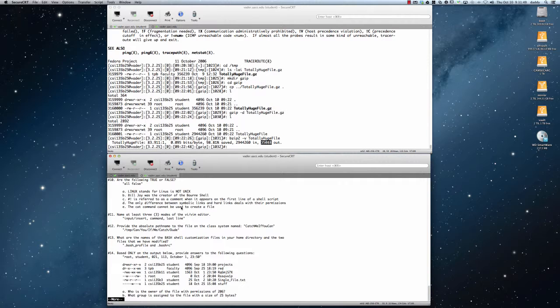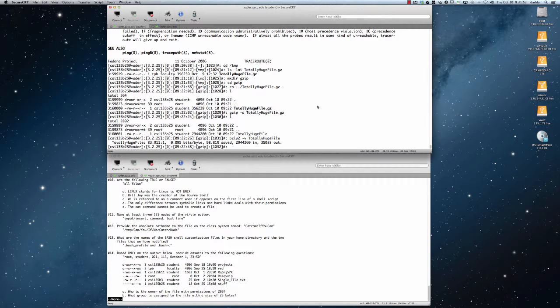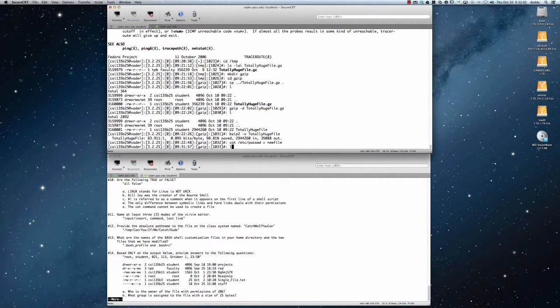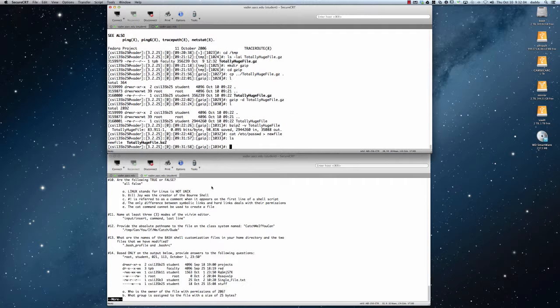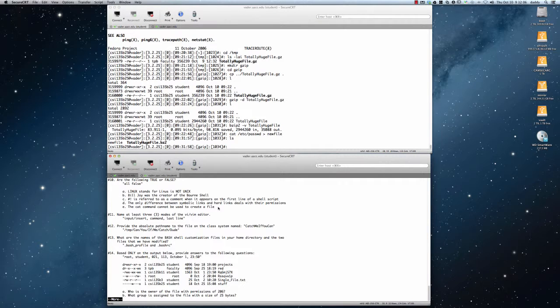The cat command cannot be used to create a file, and that is also false. I can simply type in cat /etc/passwd, and pipe it to new file. And there we go. So the cat command can be used to create a new file.